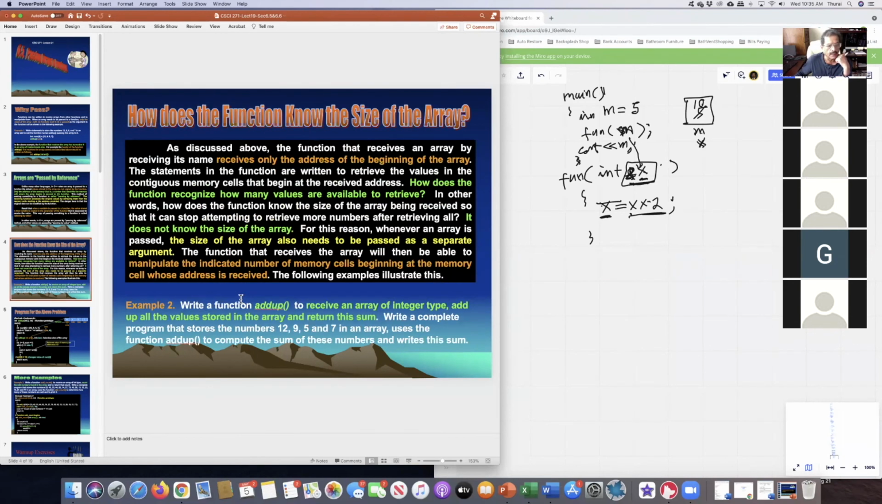So let me go ahead to the next example. Write a function add up. I will explain exactly how the passing by reference is going to work. Write a function add up to receive an array and add up the values, and then write a main program that will use this function to add up the numbers 12, 9, 5, and 7. So we have a small collection of numbers just for practice.